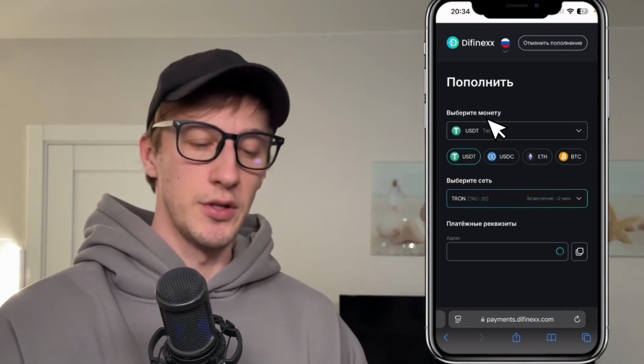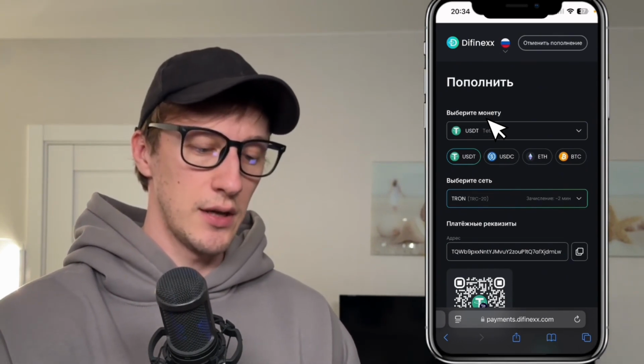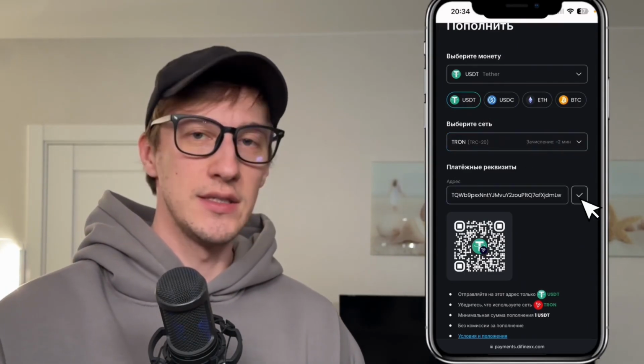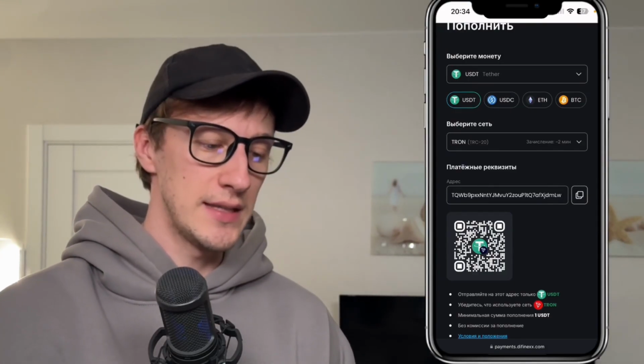This is an important point. You must remember which network you'll be sending to. And here is our address, which we can copy and transfer using our exchange to this address, specifically on the USDT TRC20 network.